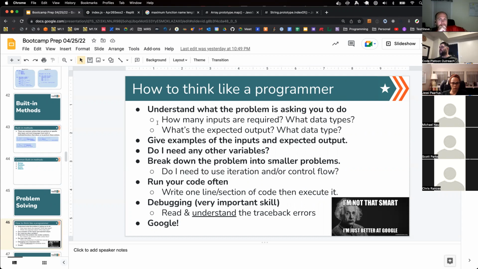Give examples of inputs and expected output. Do I need any other variables? Break down the problem into smaller problems. I mentioned this yesterday as well. If you look at a problem and you don't understand it, start breaking it into more manageable pieces and try to understand small parts of it. It's the same thing as putting together a table puzzle. When all the pieces are scattered around, it's hard to understand where each piece goes. But as we start to put in the outline of the edge pieces, those are easily identifiable, and we get the corners, we start to build it out, and then we can use the surrounding pieces we figured out to help us piece together the rest of the puzzle.